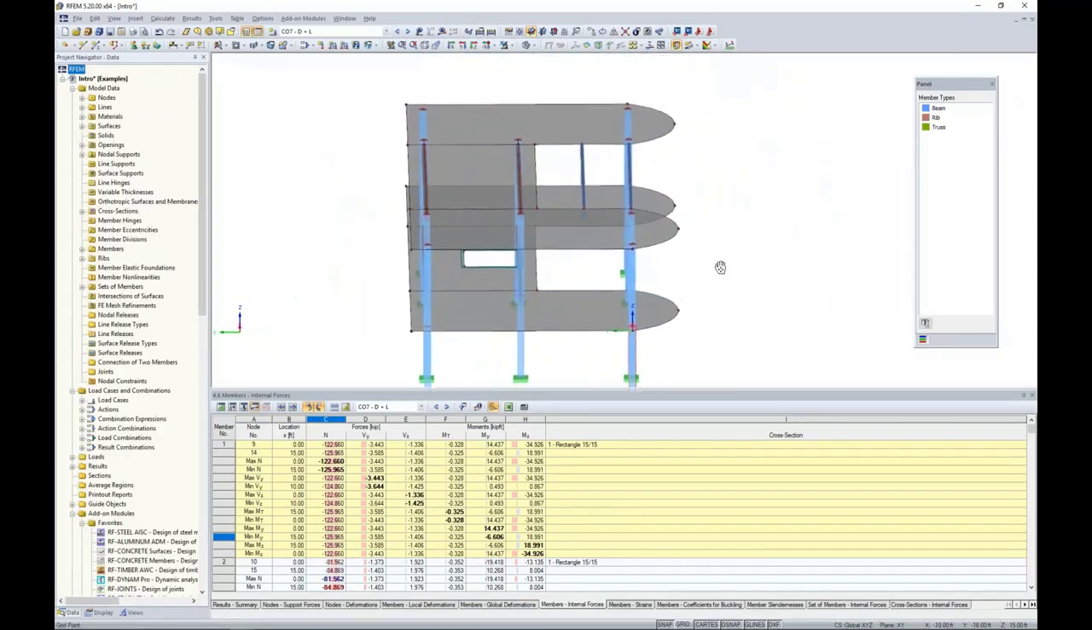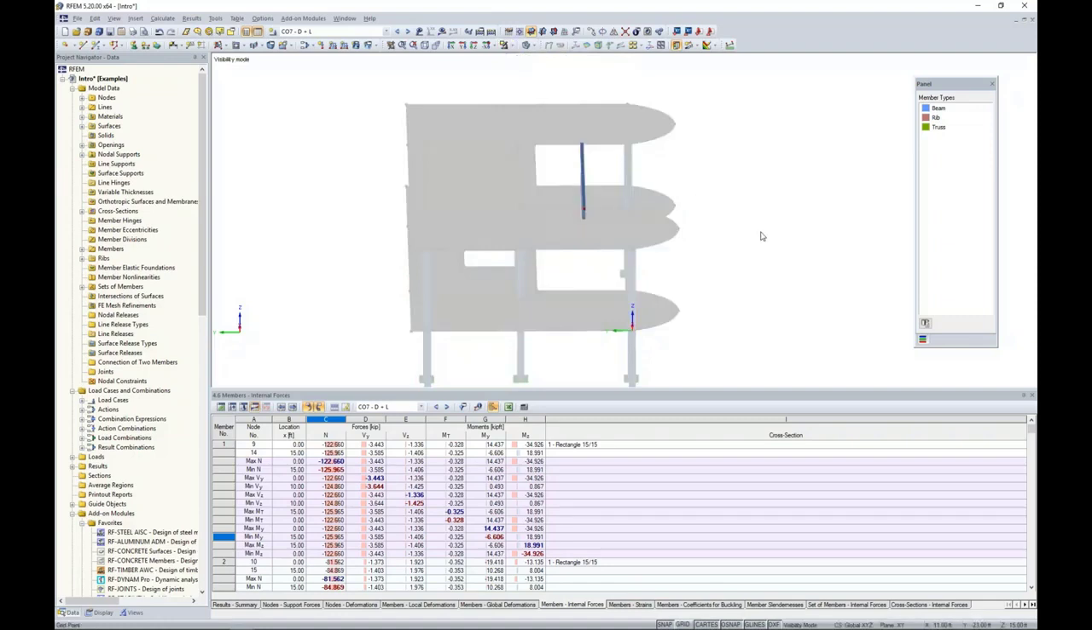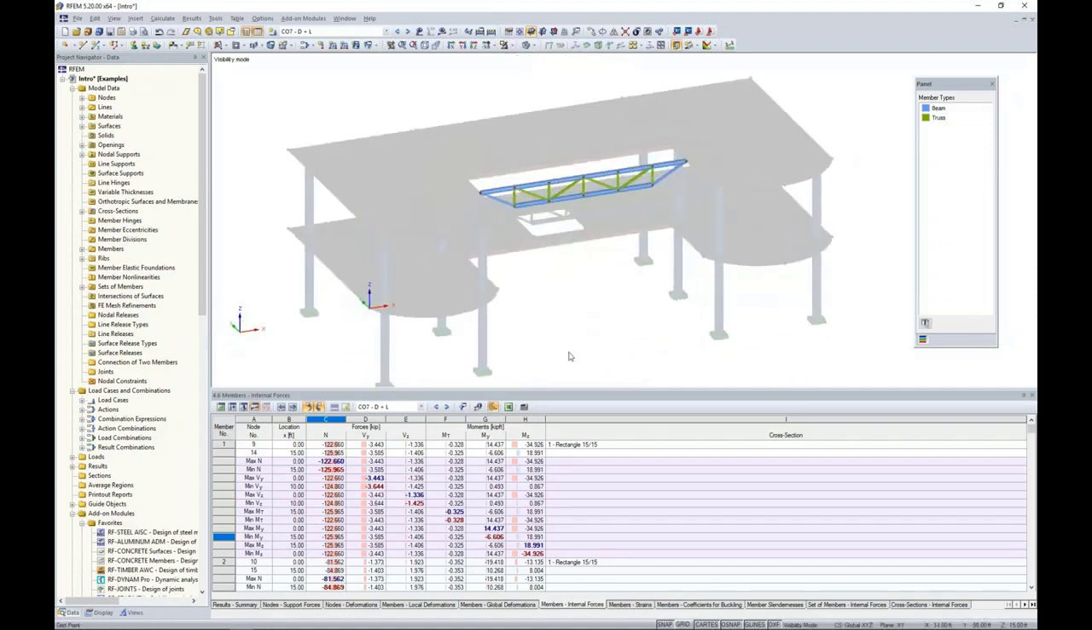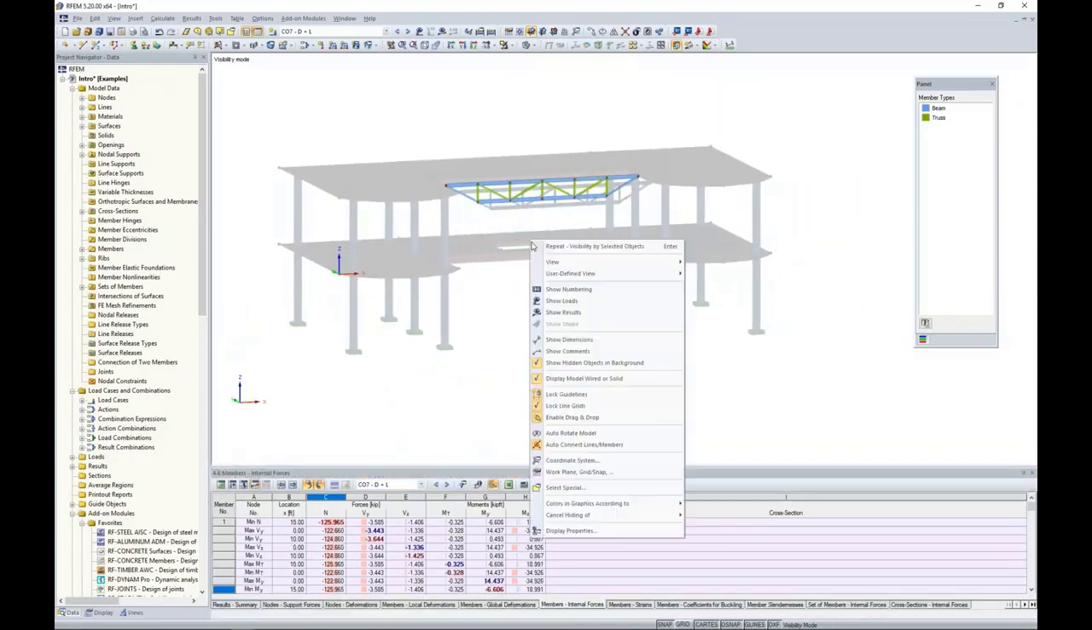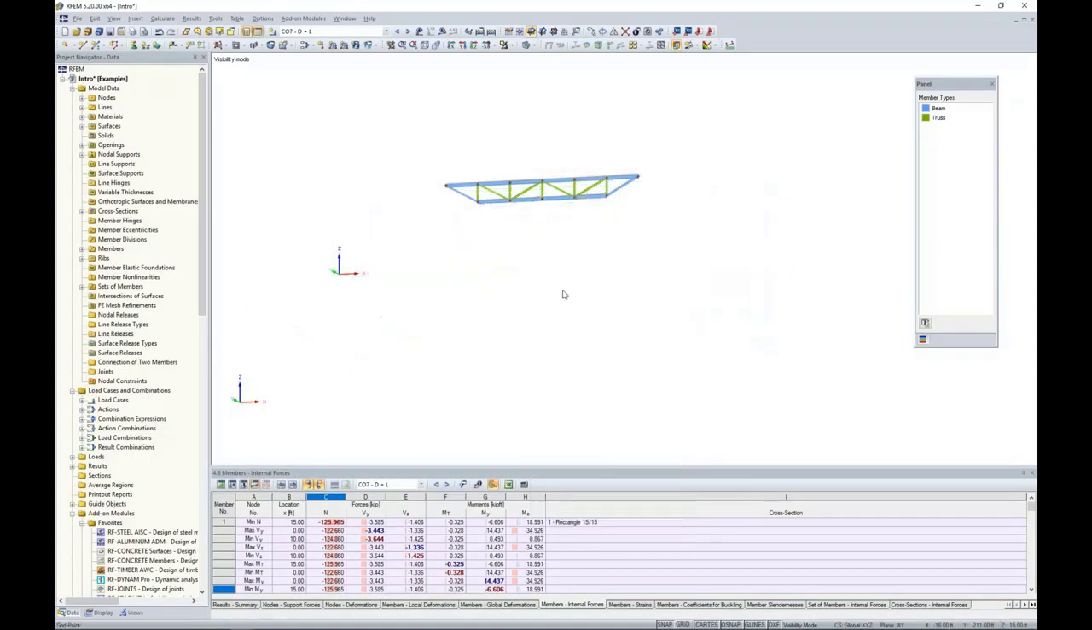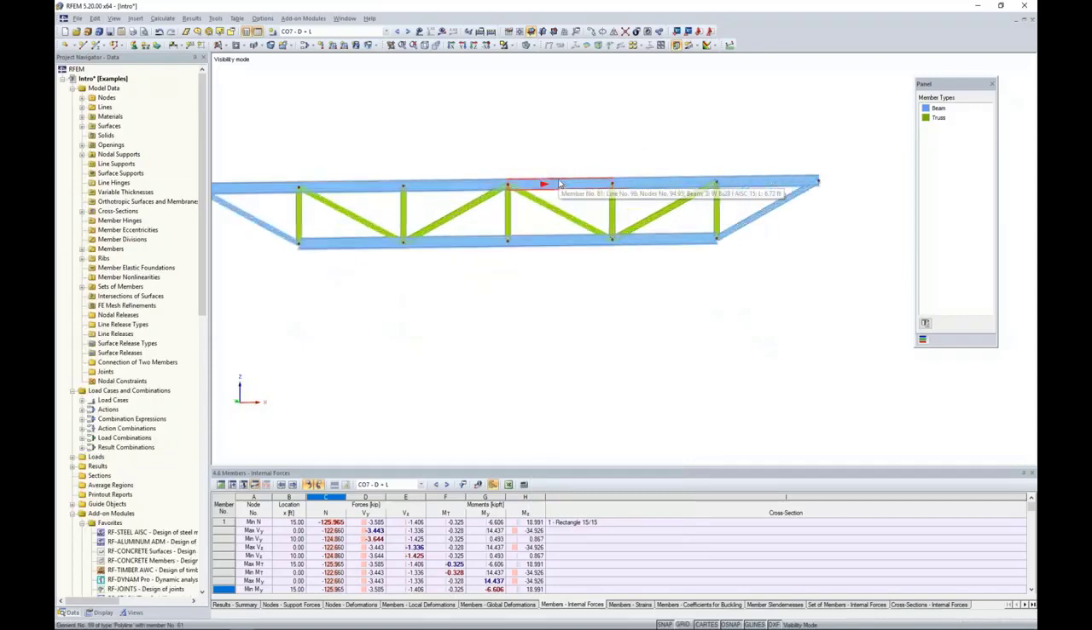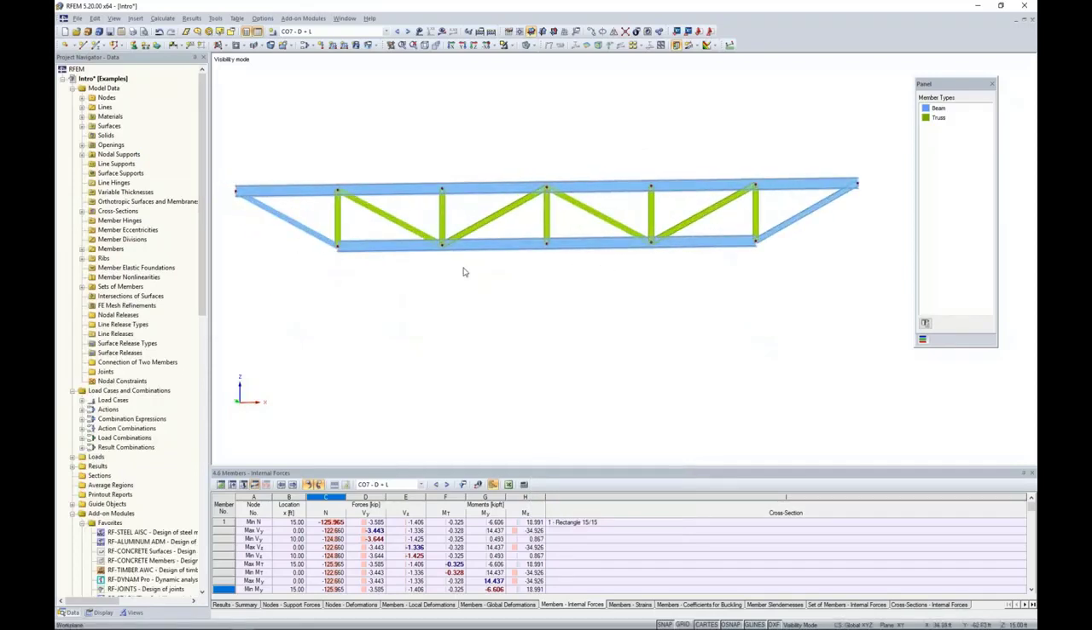So I'm going to orient this model and highlight my steel truss here with my selection box. And I'm going to create a visibility by the selected view. So you can see here that only the steel truss is selected. I can right-click to turn off the hidden objects in the background, and now we have a nice view of only that steel truss. I would like to design these web members and the top chord.